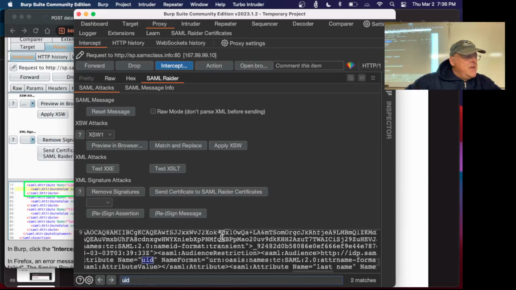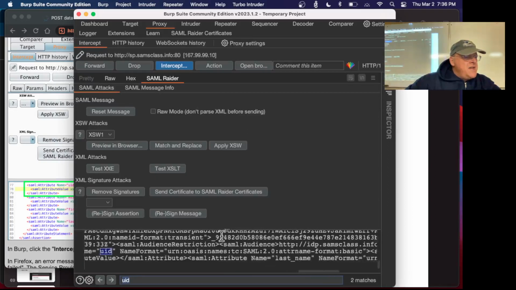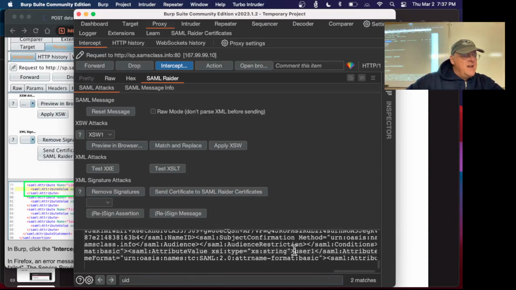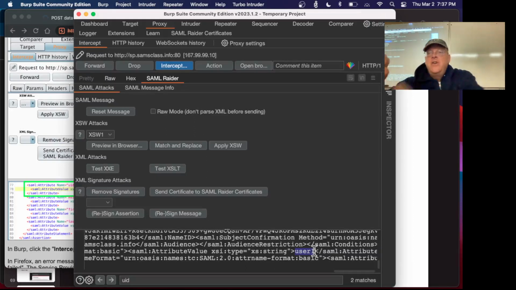Anyway, there's UID. Attribute name is UID. And so there it is, user1. That's the point. I want to change that to admin. And the point is, if I change the response to admin, but I don't change the cryptographic signature, which is in here, then I might fool the service provider, because what you're getting is a response from the server saying, I'm the admin and here's the cryptographic proof. But if they had trouble implementing the library, they might not verify the cryptographic proof. They might just believe me that I'm the admin.